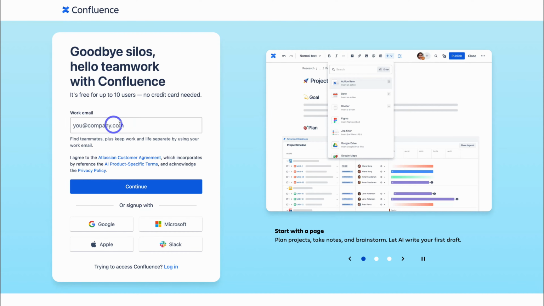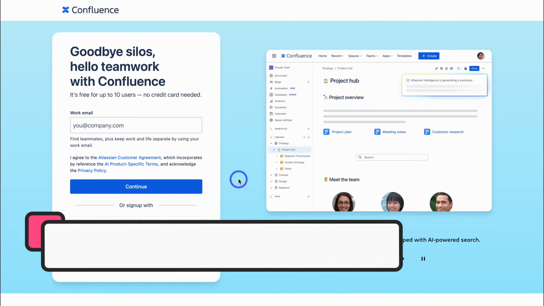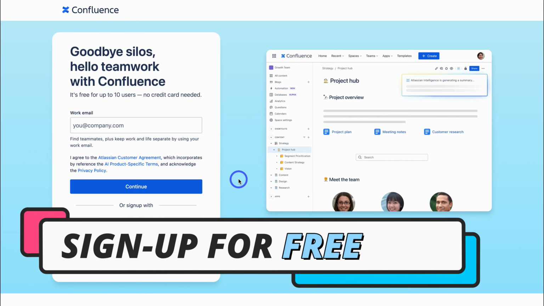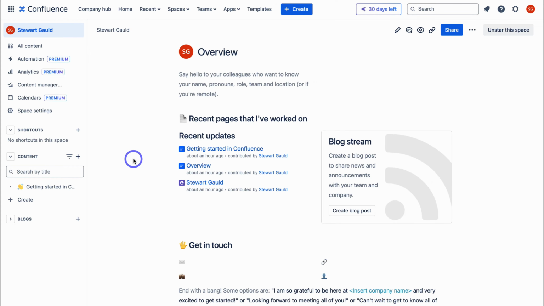Now to get started, navigate down here and add your work email or sign up with one of these options. You'll then be asked a few questions about your business before arriving inside your Confluence account. Okay, so with that covered, go ahead and sign up for free and I'll meet you inside my account. And here we are inside my fresh Confluence account that I created earlier. Once you've signed up with Confluence, you'll be taken to your first space.